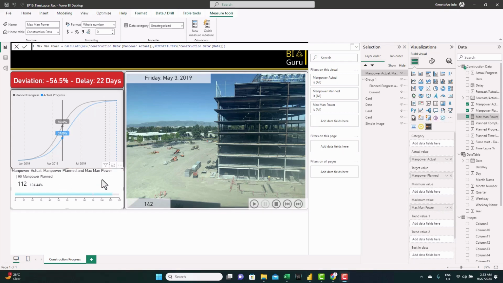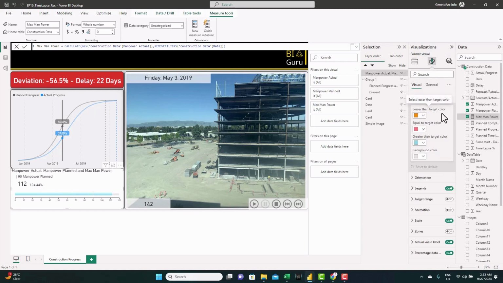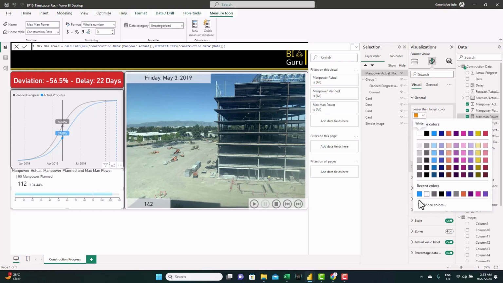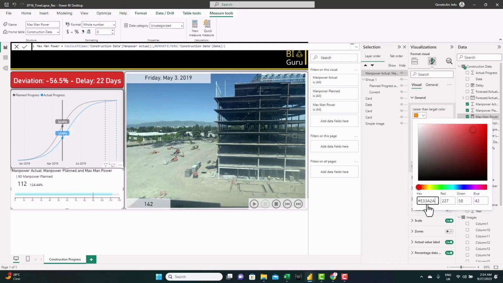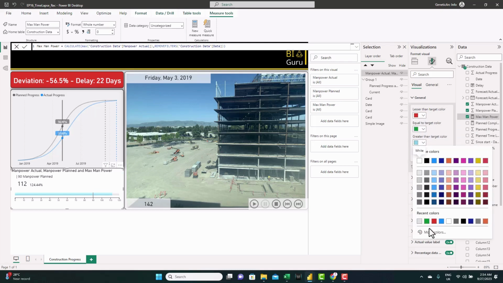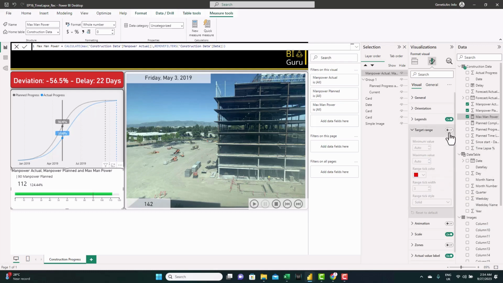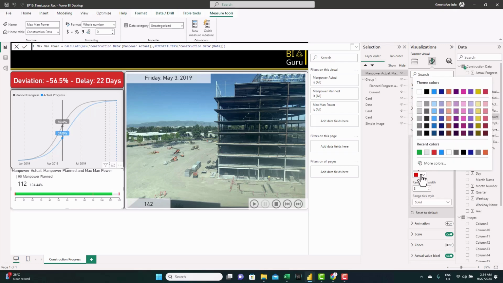Now let's do some formatting. From format your visual or general. If it's less than the target, we want to show it as red. If it's equal or greater, we're going to show the colors green. Now we go to target range. Let's turn this on. And we can change the color. For example, let's have it black.